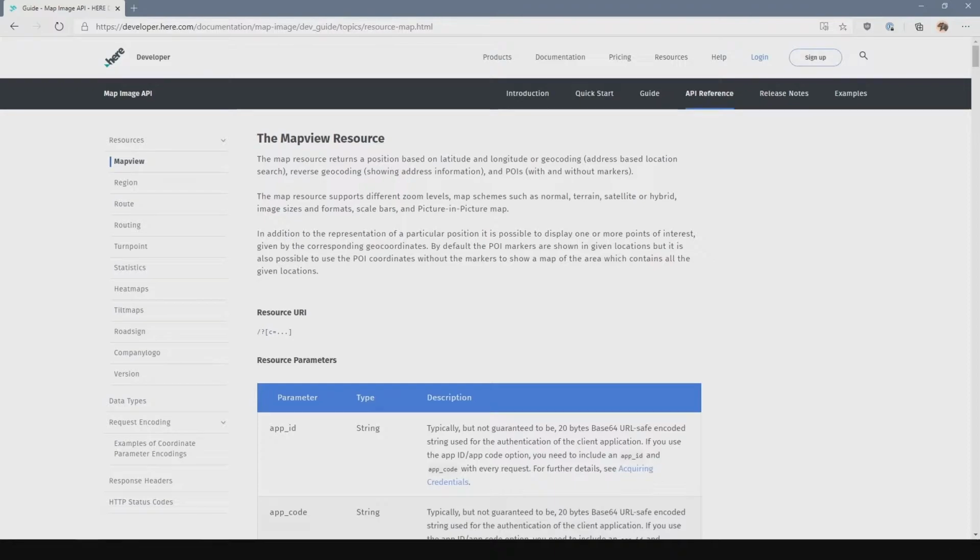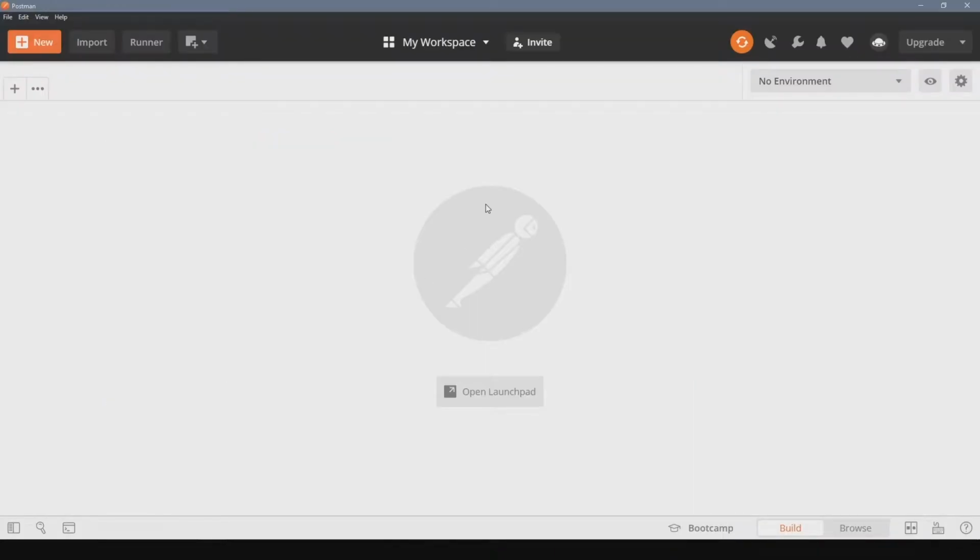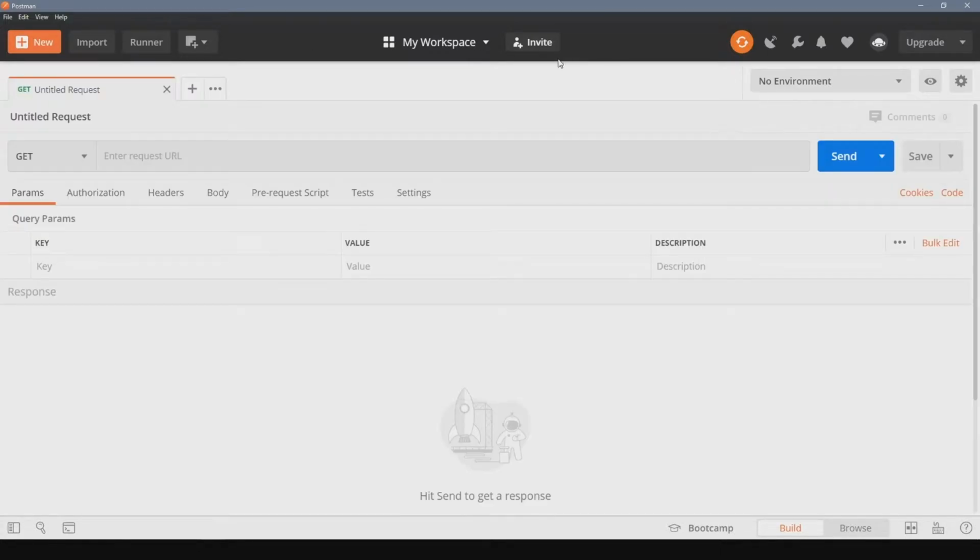So for this week, I will be using a tool called Postman, which is a free tool you can just download yourself to play with the API. We're going to start a new API request. And what we need, of course, is first the API endpoint for the map view resource. We'll put that up here. So that is image.maps.ls.hereapi.com. And then at the end, we have map view. This is the part we might be changing later on in other days when we use other resources.